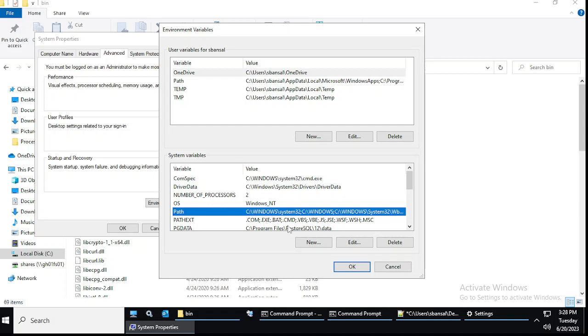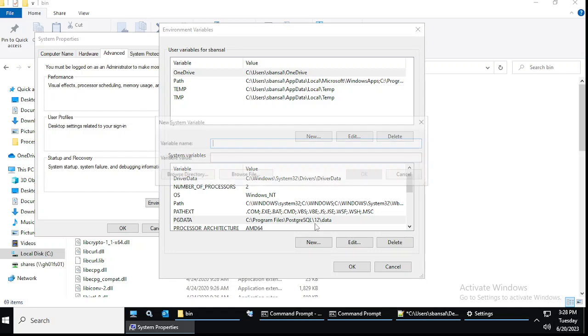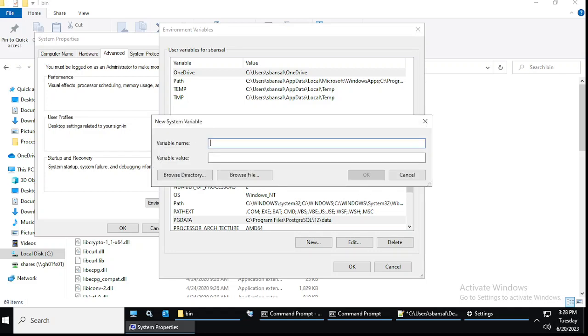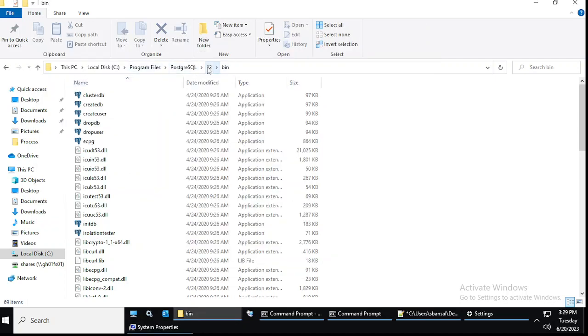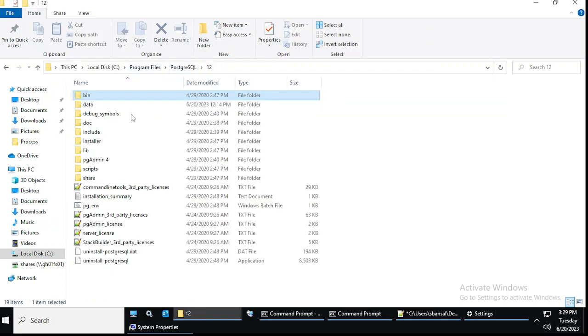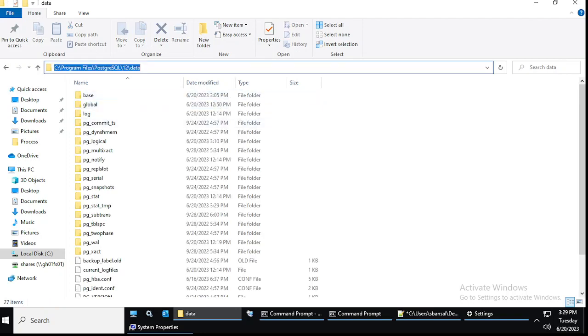You need to enter one more variable name here, which is PGDATA. Okay, you need to enter PGDATA here. And then you need to enter the data directory for PostgreSQL, which is just the folder above bin. This is data. Okay, so copy this and paste it here.